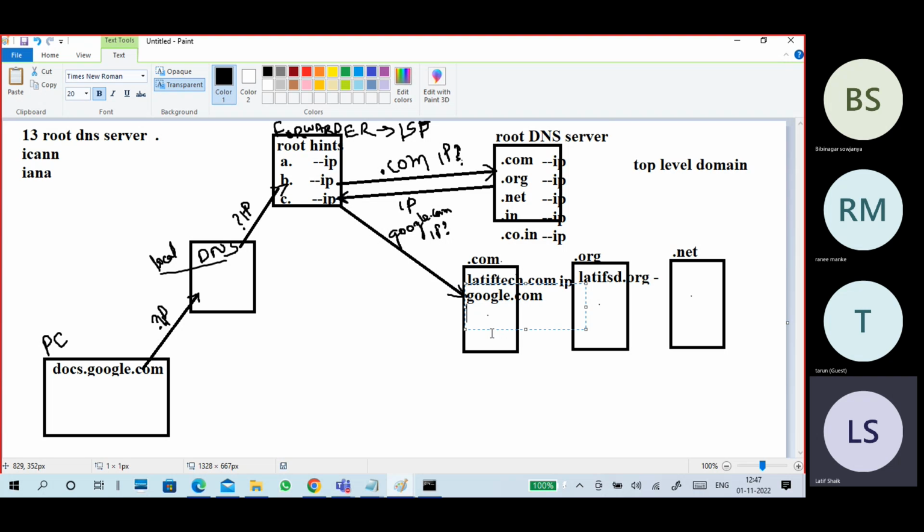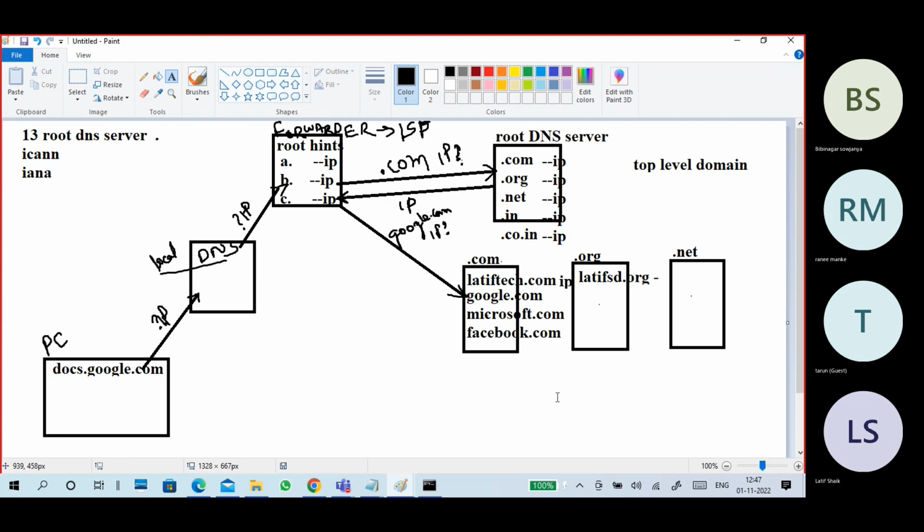So the google.com DNS server, LatifTech.com DNS server, Microsoft.com DNS server, or maybe Facebook.com DNS server. Those information are available in .com. Like Tarun created Saujanya solutions.com. Then the Saujanya solutions DNS server, meaning the name server related information, is stored in .com with a name and an IP address.